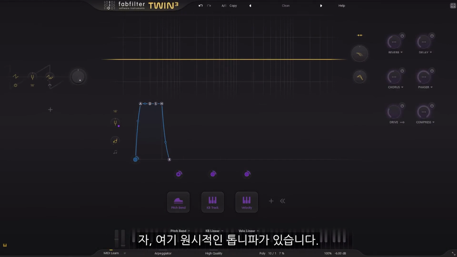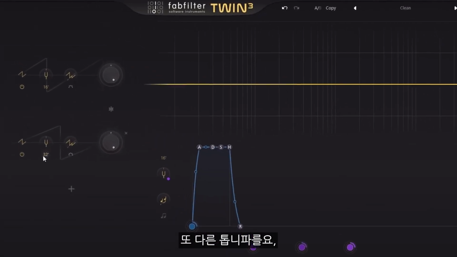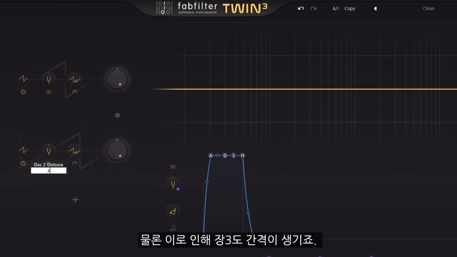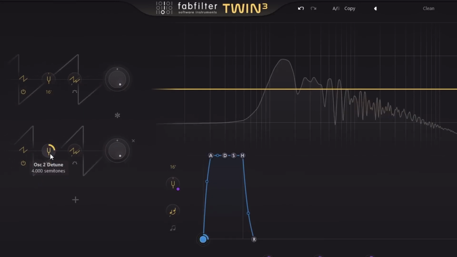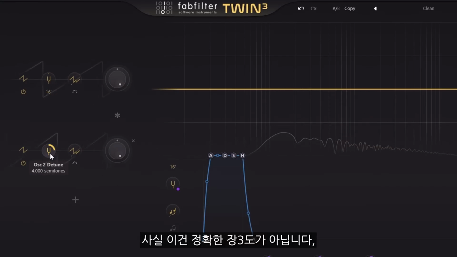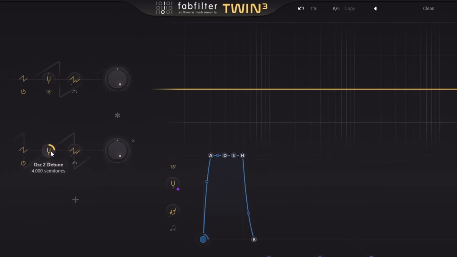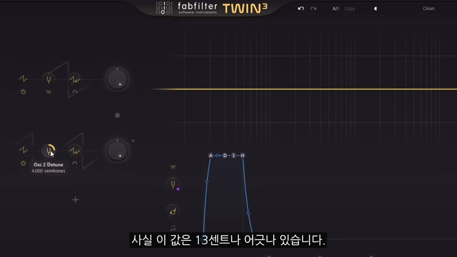Okay, here's a raw sawtooth. I'm going to add another oscillator with another sawtooth tuned to the same register but 4 semitones higher, which of course gives us a major third interval. Except it's not really a major third, it's the equal tempered approximation of a major third, which is actually off by a whole 13 cents.